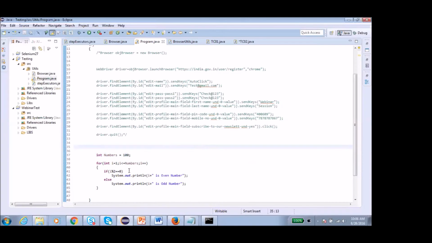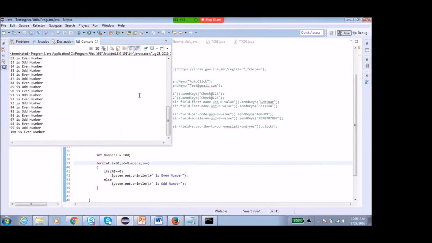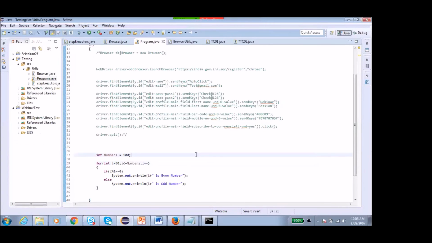Now suppose we want to start from 50. We have given the starting point as 1, but instead we want to start from 50. So just write 50, and again right click and run as Java application. It will start from 50. It has not started from 1. So this is the program to print even numbers and odd numbers. Similarly, you can practice at home or in your office. If you have Eclipse and this setup, you can practice these programs from Google and enhance your programming skills.